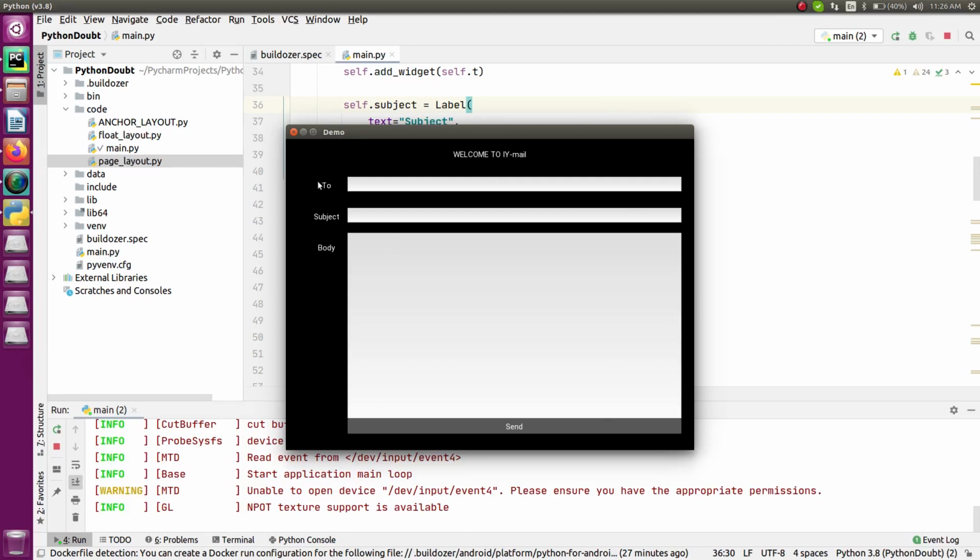So here what I have done is I have created three different fields. One is "To", which means the email ID of whom you want to send the message. Secondly, what is the subject for that email. Thirdly, what is the exact body for that. In short, the complete message that you want to send to any user, right?